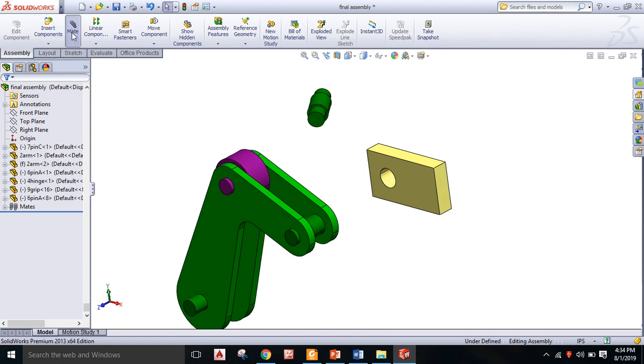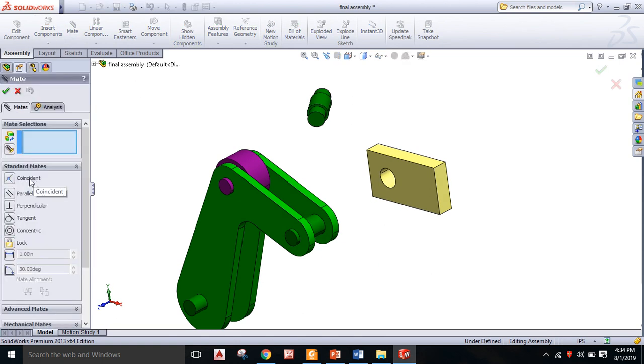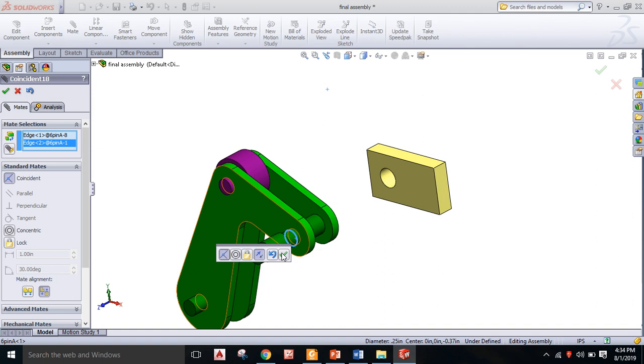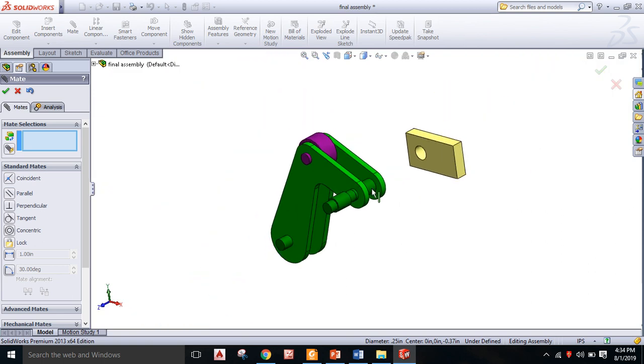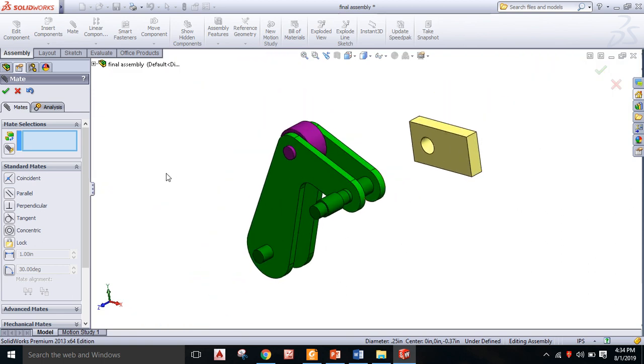Now let's try a coincident relation. Let's select this edge and this edge. That means these two faces coincide with each other to make a single entity. And this way you can use the different types of mates in SolidWorks.